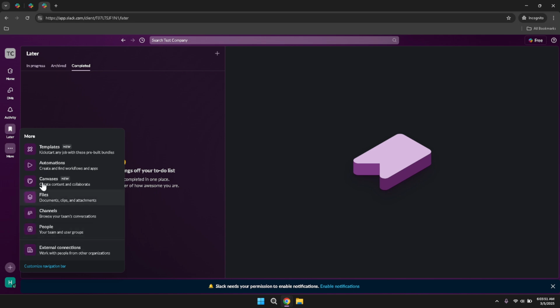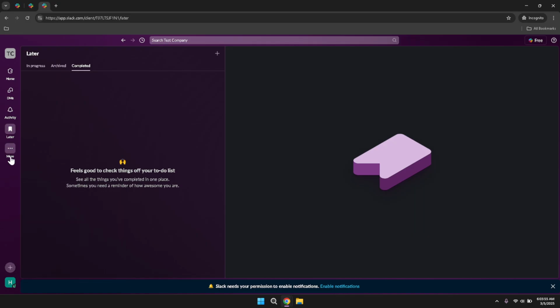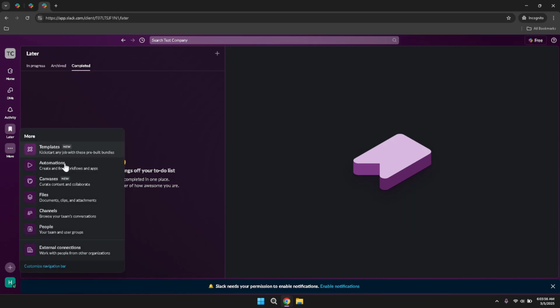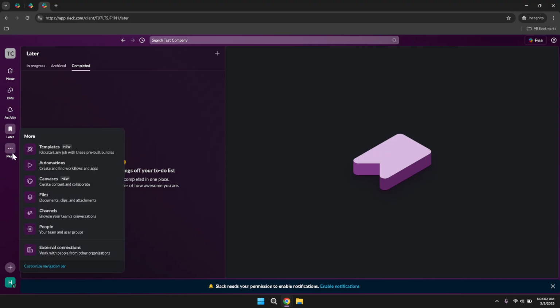The More section in the main menu offers additional options that broaden Slack's functionality. By clicking on More, you'll gain access to templates, automations, and canvases. Templates help you quickly create new channels or messages based on predefined formats, saving you time and ensuring consistency in your communications. Automations streamline repetitive tasks by setting up automated workflows, allowing you to focus on more important work.